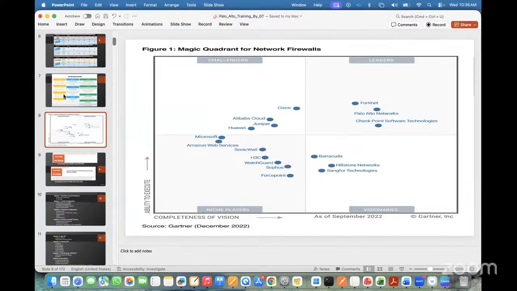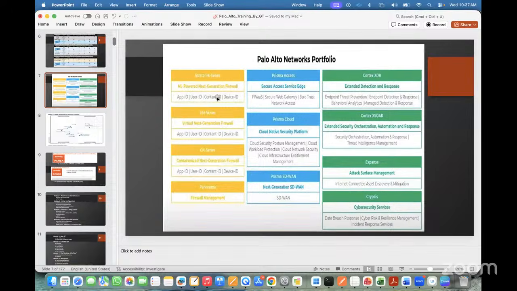Now, if I talk about the product portfolio of Palo Alto, it comes as the Strata PA series. They have Prisma Access. They have Cortex XDR. We are going to target the Strata PA series firewall. What is the Strata PA series firewall? That means you are going to learn about the virtual firewall and the physical firewall. I'll explain what the virtual firewall and the physical firewall are in today's session after this slide.